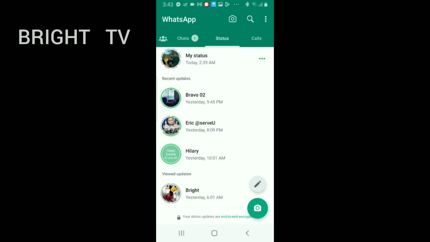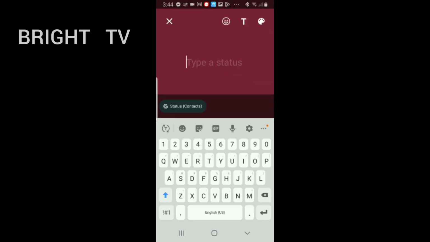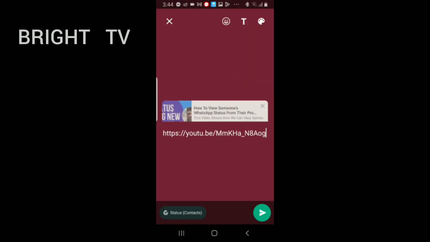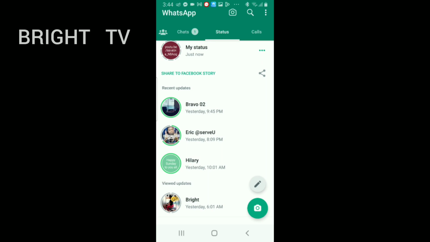And for the link preview on status, this will help you to have an idea of what you will watch even before clicking on a link. For example, let's just paste a link. After pasting a link, you can see that pop up. For someone to click on this link, they can already know that they are clicking to watch how to view someone's WhatsApp status from their profile picture. Just click on the send button to upload your WhatsApp status.